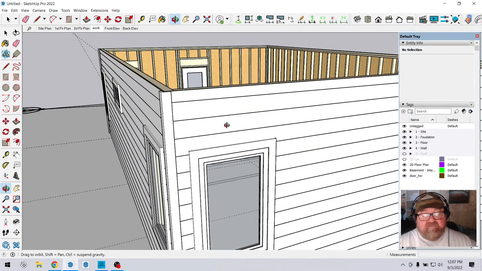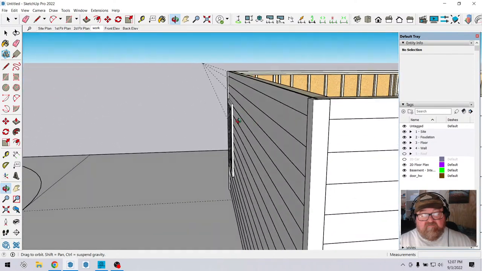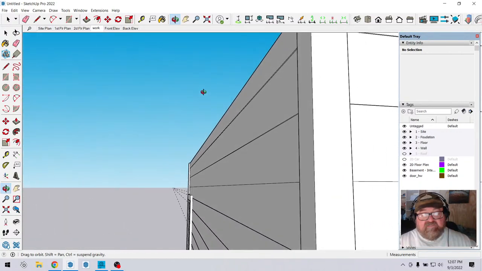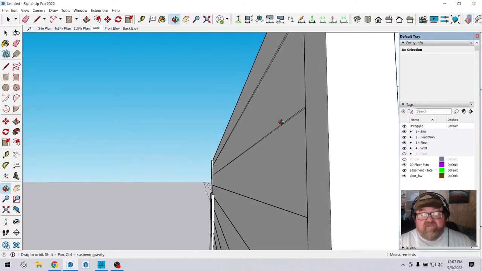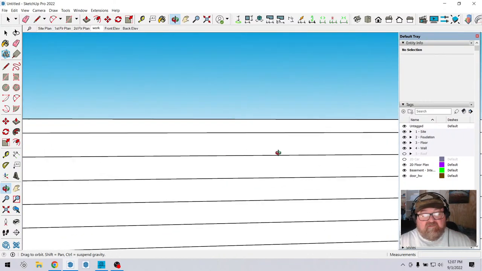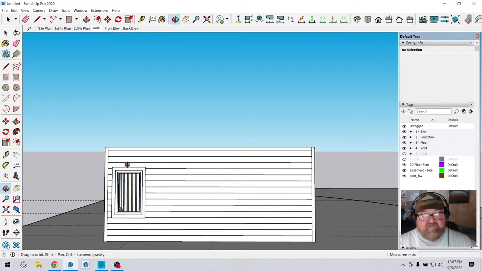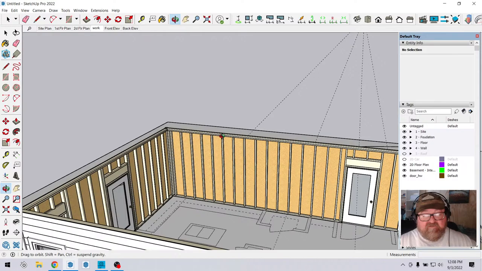And like I was saying before, Nathaniel has worked on this a lot. Back in the old days, the siding was just an image that was placed on a surface. Now we have actual line work. And there's a benefit to that, because when you start doing your elevations, you get actual depth to it. It doesn't look like lines painted on a picture of a surface. It looks so much better.